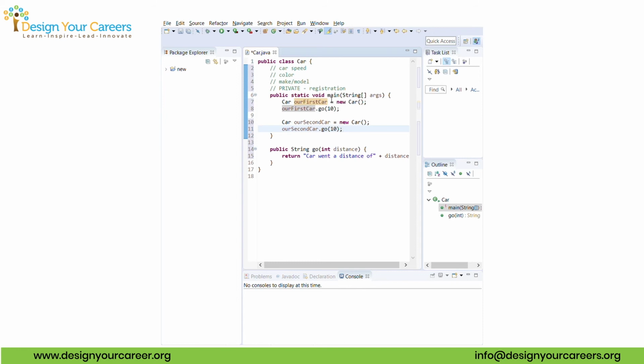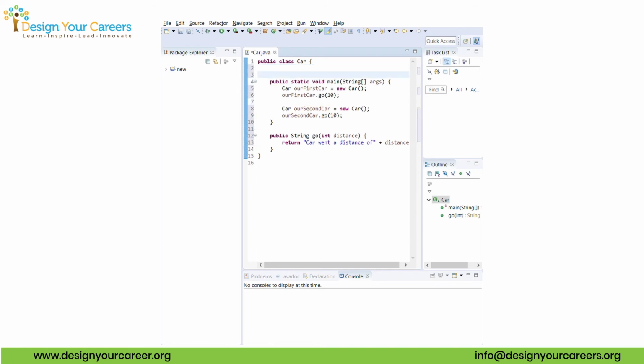Don't get confused between these two because these are instance methods. And instance methods don't have a static keyword here, and they mean that they're attached to a particular object. So this go method operates on this object specifically. This go method operates on this second car specifically. And in fact, if we had an attribute here, let's define our first attribute here. Private int distance. So we've defined an integer called distance, and it's private, which means that it's encapsulated.